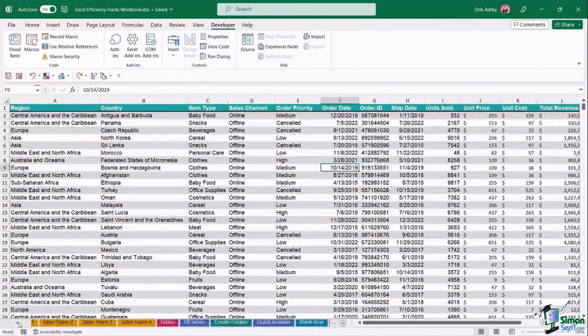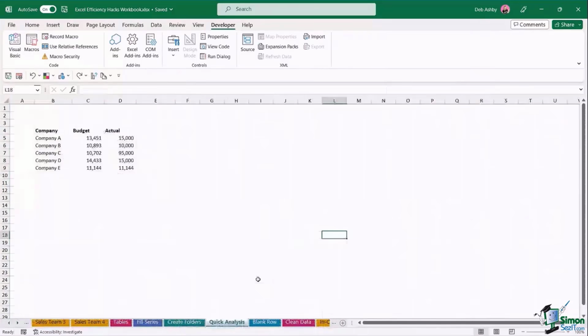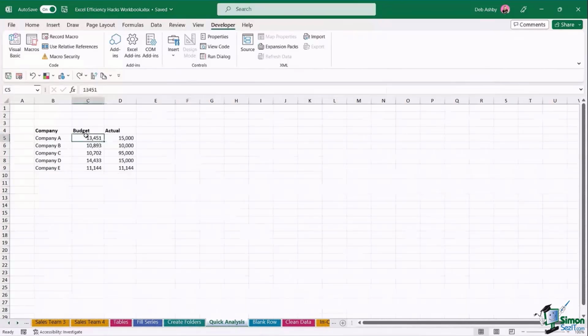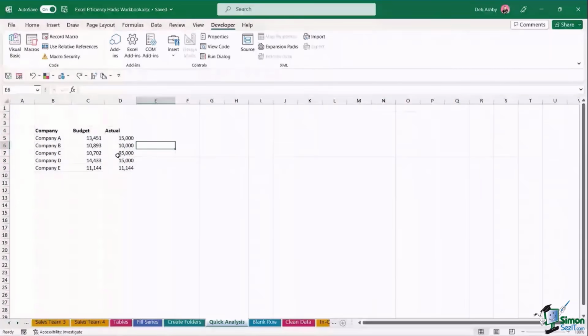All right, let's move across to the quick analysis worksheet. Now, the quick analysis tool is something which you may or may not have noticed when you're selecting data. For example, I've got a little data set just here that has some company names. We have the budget for those companies, and then we have the actuals for those companies. Now, maybe I need to create a chart or some kind of table out of this data.